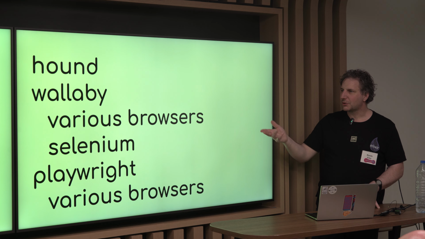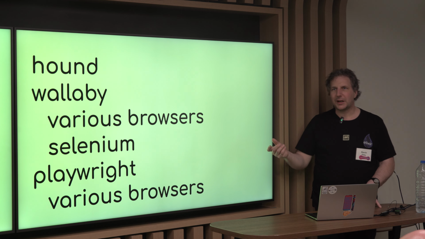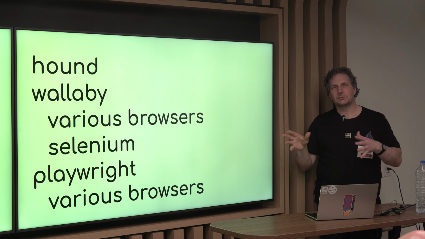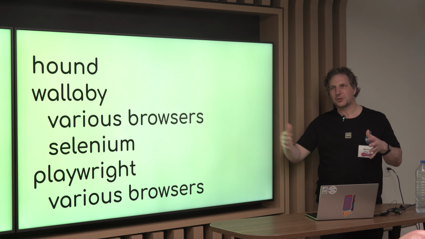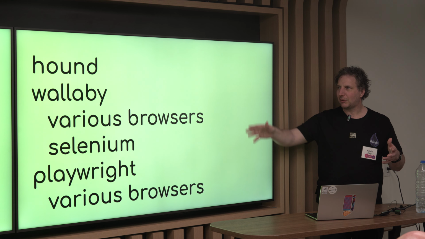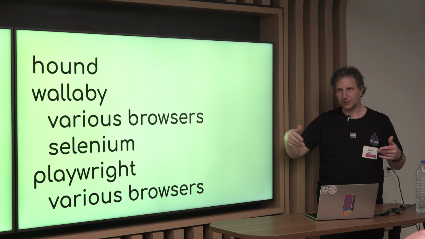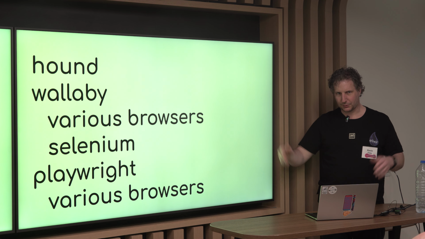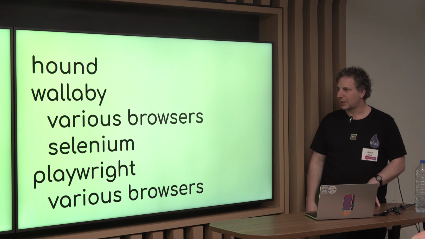You can do various browsers, and you can use Selenium. Selenium is kind of like a master runner of various browsers, so you can run various browsers under Selenium. Selenium is a Java thing, but basically Playwright is replacing Selenium, and now you can access Playwright directly using Playwright EX through this library that I'm using.